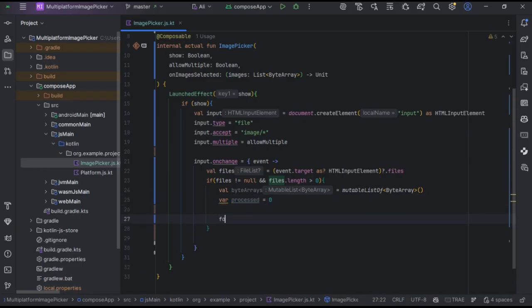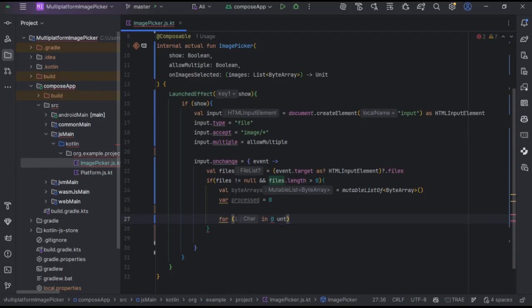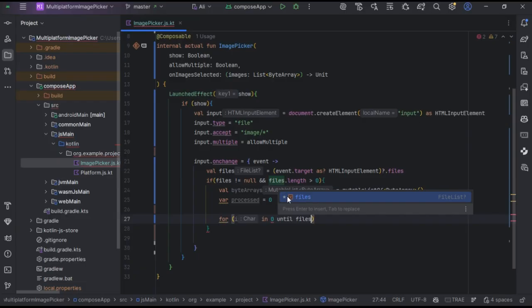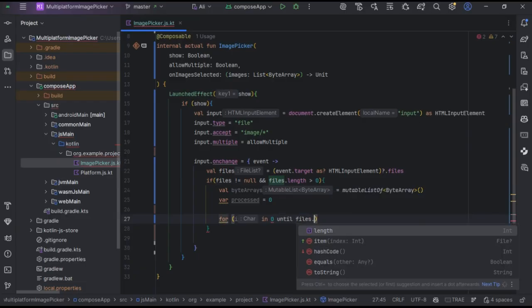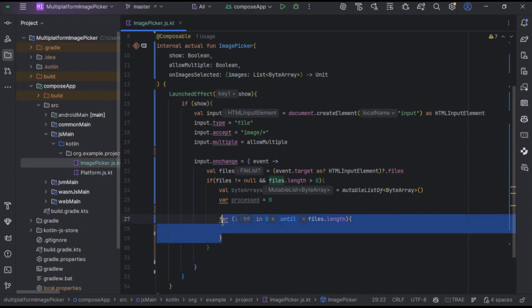Now we need to create a loop. So for i in 0 until files.length. What this loop does is it has to loop over each selected file.